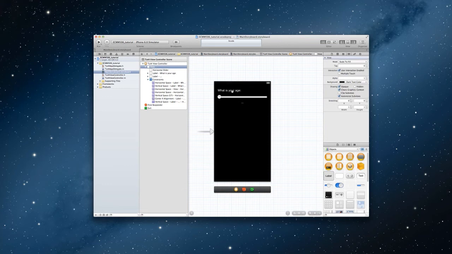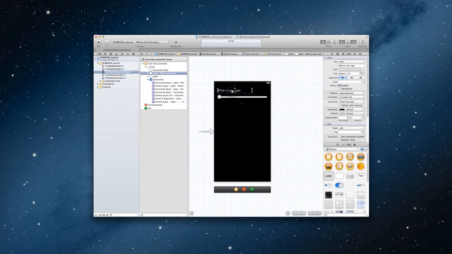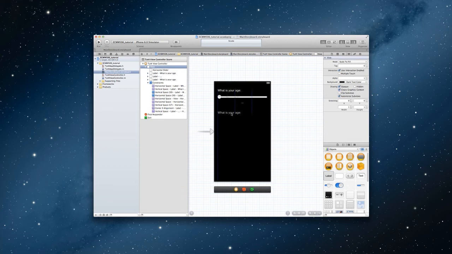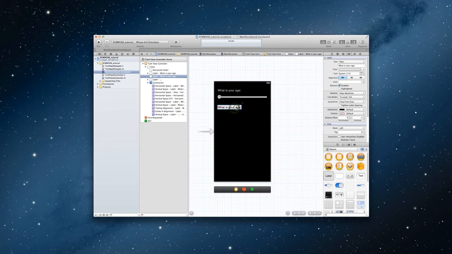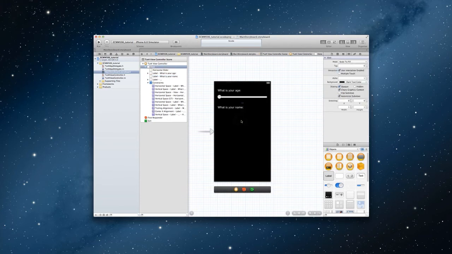Now what I can do to save time, because I now want to ask what their name is, is simply copy this label. So it's already nicely formatted for me, so I'm just going to put this up here. I'm going to keep this all nice and tight. So I'm just going to edit this and say, what is your name? So that's one way of doing it, just simply copy it. The other thing I could have done is obviously just dragged on a new UI label and use that instead.